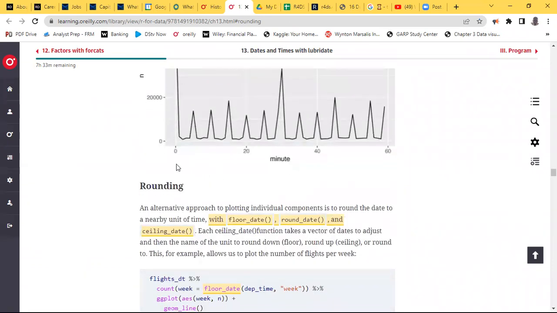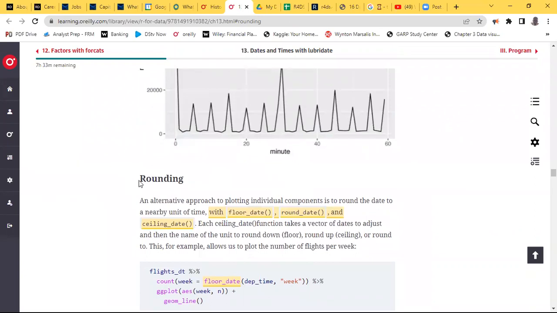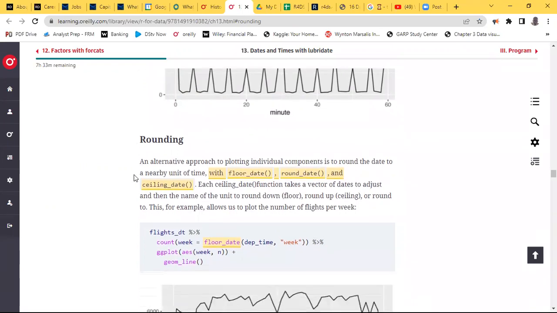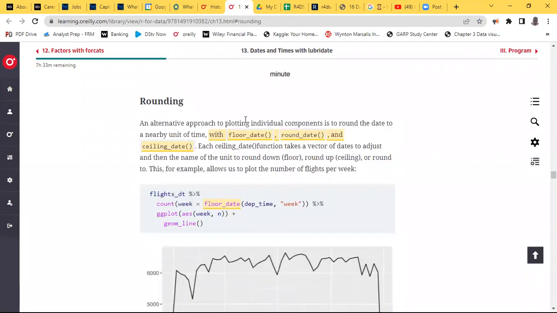The other thing we can do when we are trying to extract or modify datetime components from existing data sets is rounding. An alternative approach to plotting individual components is to round the date to a unit of time. You can use floor_date to round it down, you can use round_date, or you can use ceiling_date. That's what they try to explain here.